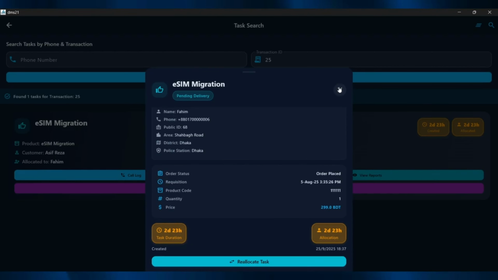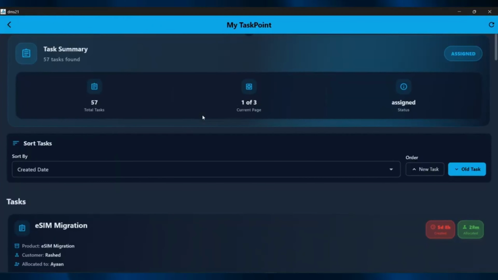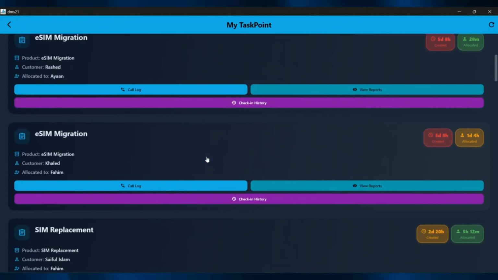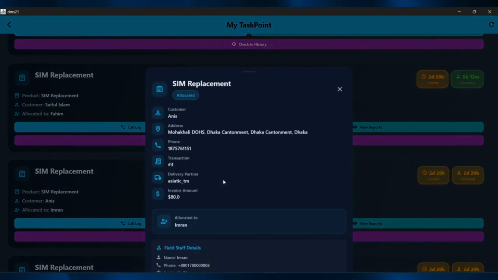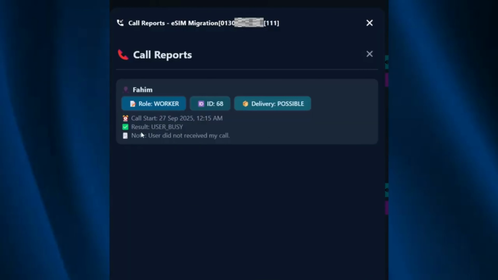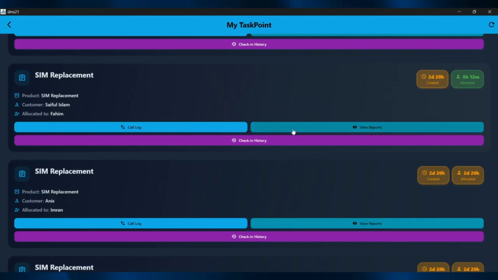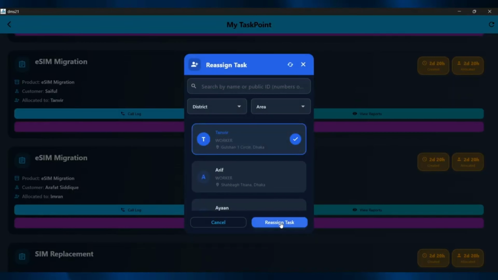Earlier, we learned about the Unassigned screen. Now let's see what's on the Assigned screen. Here we can see all tasks that have been assigned or allocated but not yet accepted by the field staff. From the screen, the admin can remind staff to accept their pending tasks, check the call logs if available, review any check-in history, and if needed, reallocate the task to another field staff member.